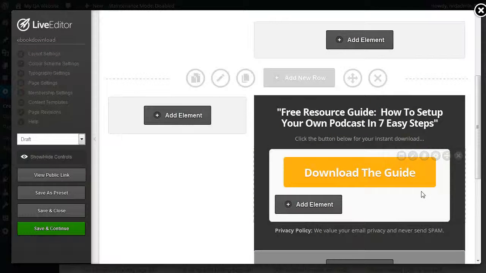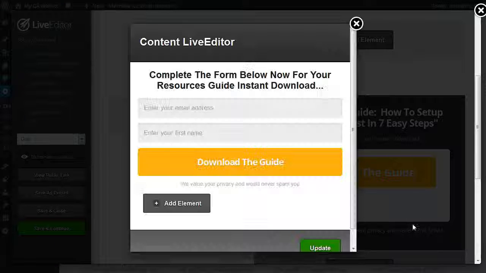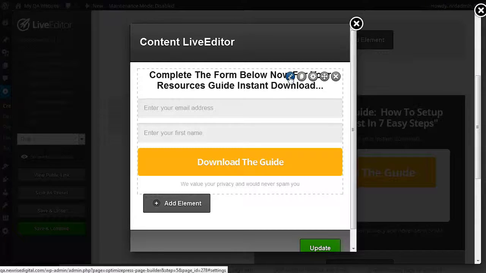So the next step is to customize the form where people will enter their email address, and that's done by clicking on the button here, and you can click on the little pencil icon there, and this takes you to the form editor. And the form editor, again, you can click on the pencil icon to customize this.